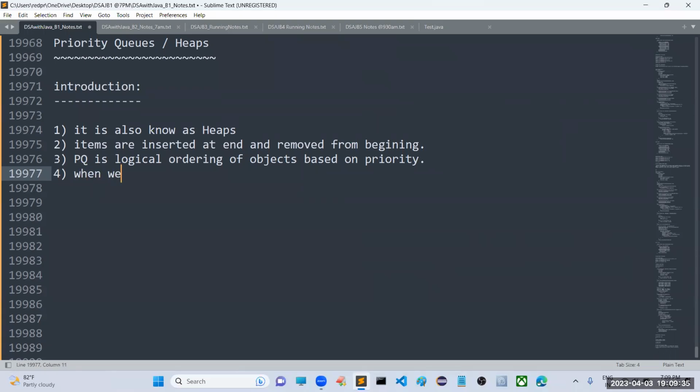Next, when we add an object into the priority queue, reordering must be required, compulsory. So after adding an object into the priority queue, you have to do reordering. In technical terms, it is called heapify.